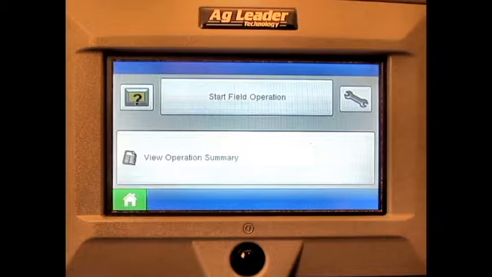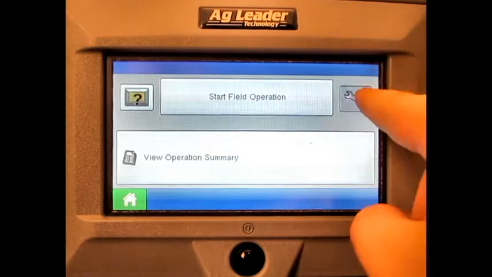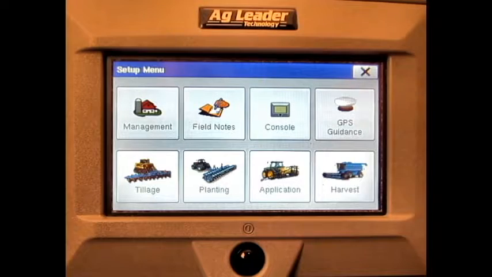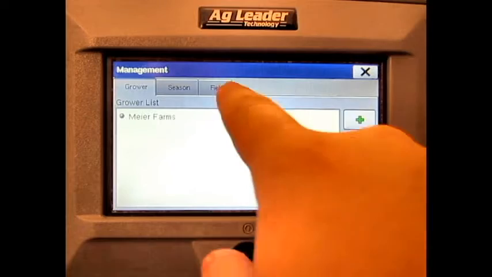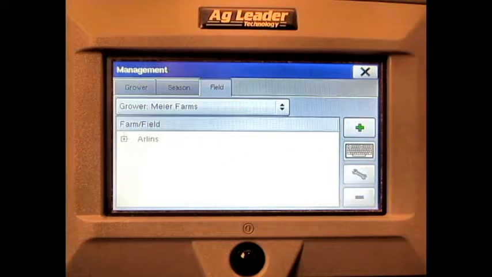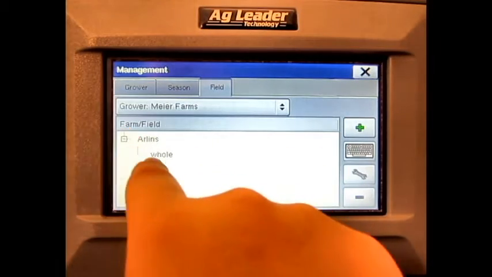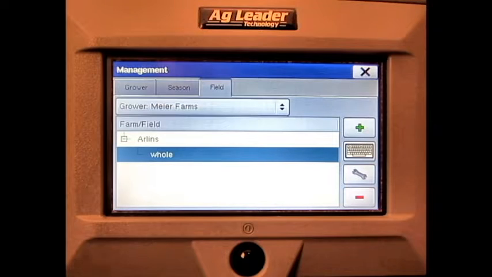In this video, we will cover how to edit field information on the Ag Leader Edge display. From the home screen, press the Setup button, press Management, press the Field tab, select the correct field, press the double-ended wrench.